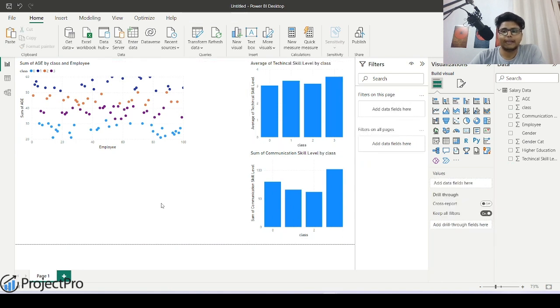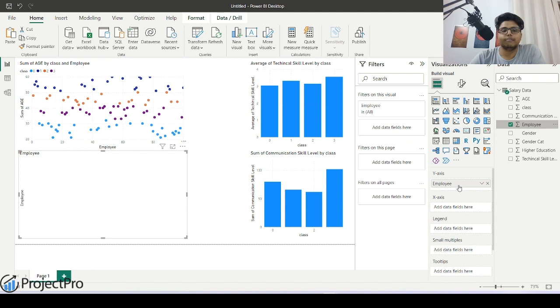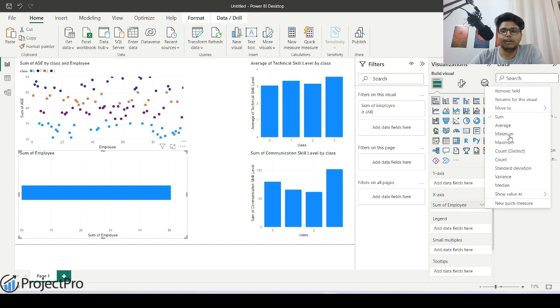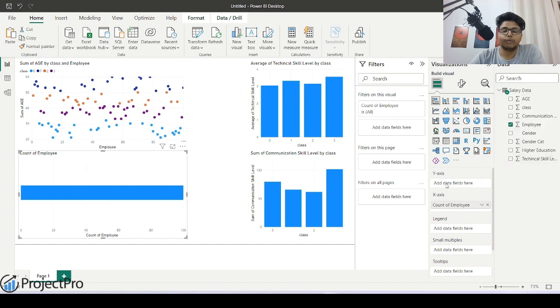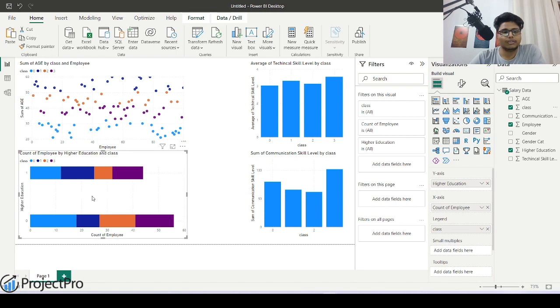So let's take a count of employees. Okay, that would be a good graph. Let's make a stacked bar graph. On the x-axis I'll have the count of employees, and on the y-axis I'll have my classes. Classes could be there, or higher education could be there. Yeah, and then I'll put a legend of class here, right? Yeah, so this can be one graph.